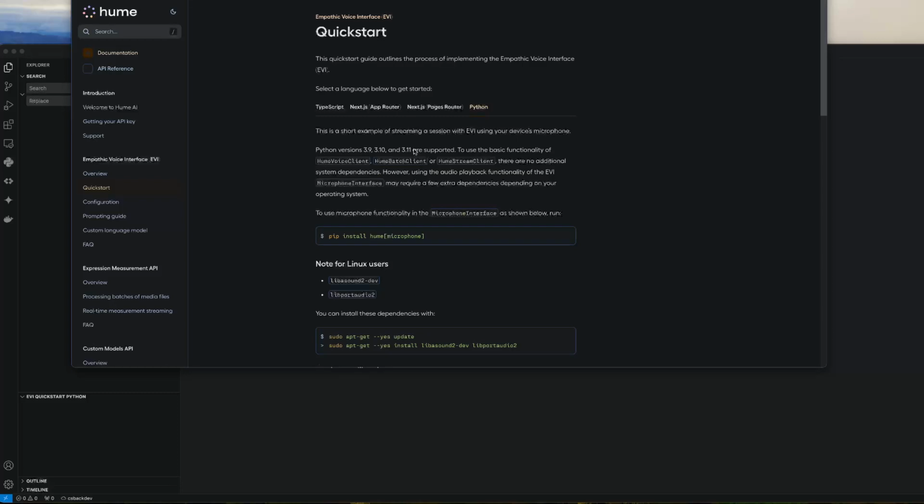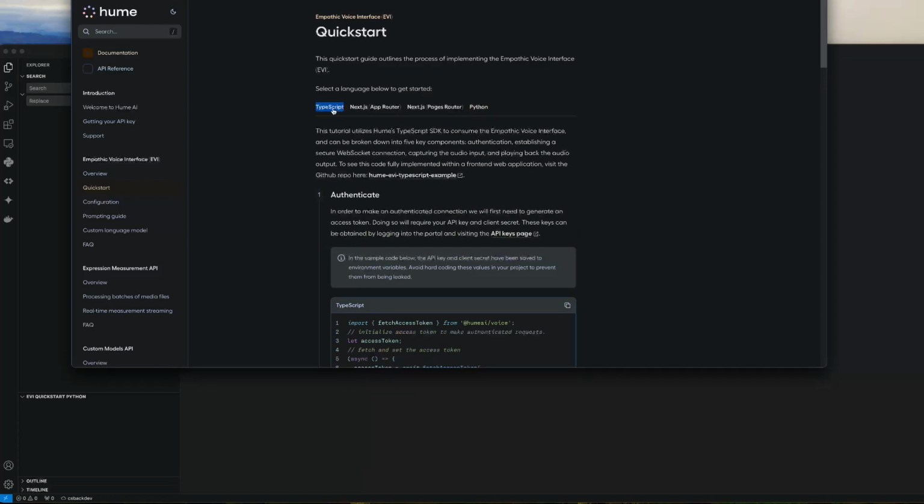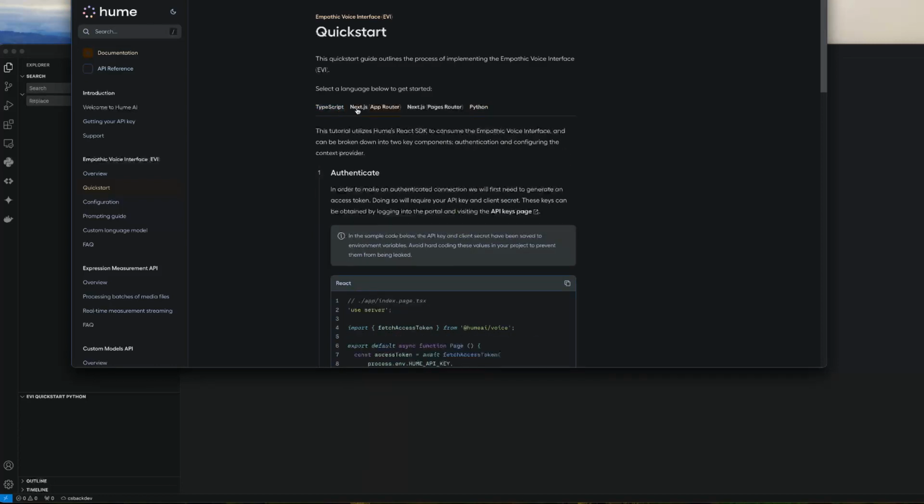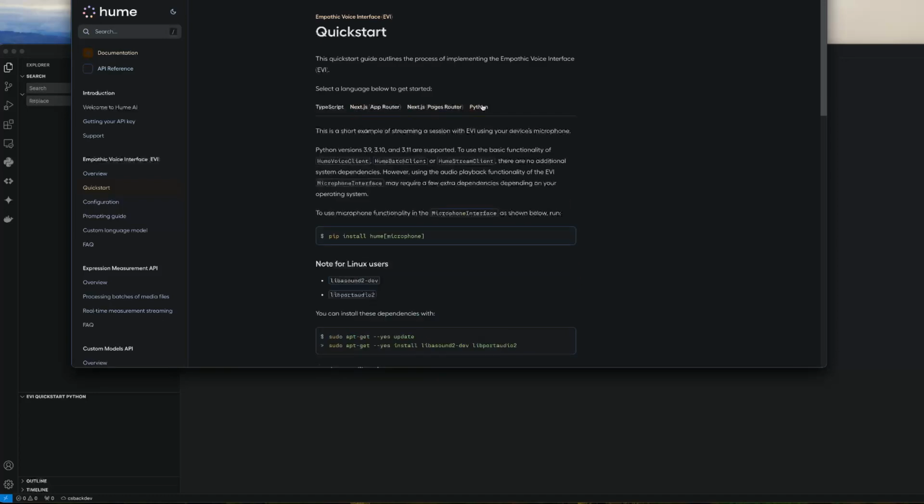We are still in the very early phase, and already I see progress here on the quickstart page. Here is TypeScript, that was there. Here's Next.js, that is new. Next.js pages router. And there's Python, and this is what I'm gonna do with you today.